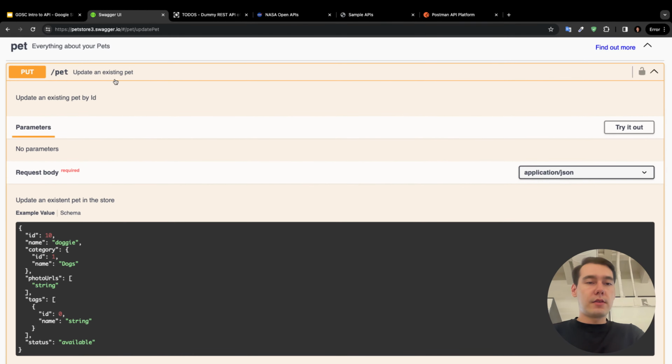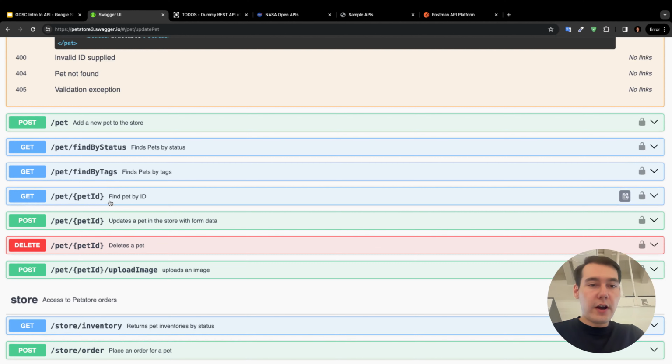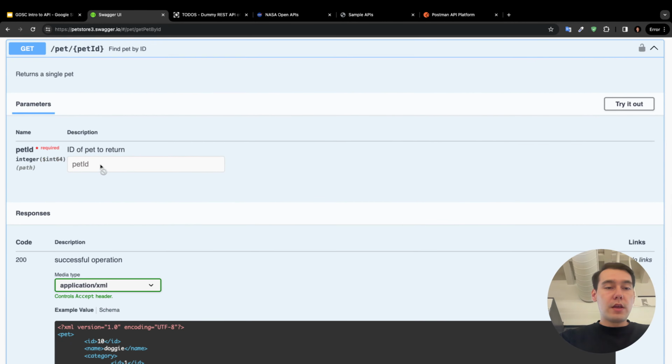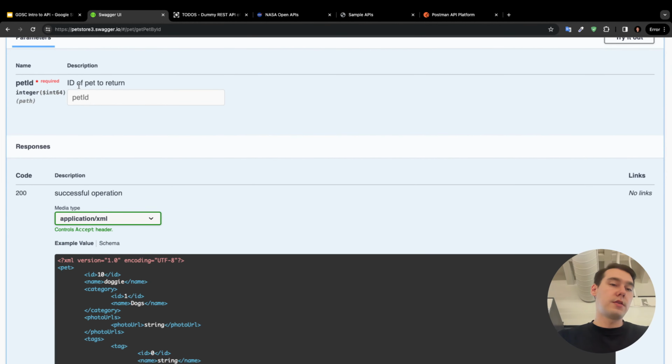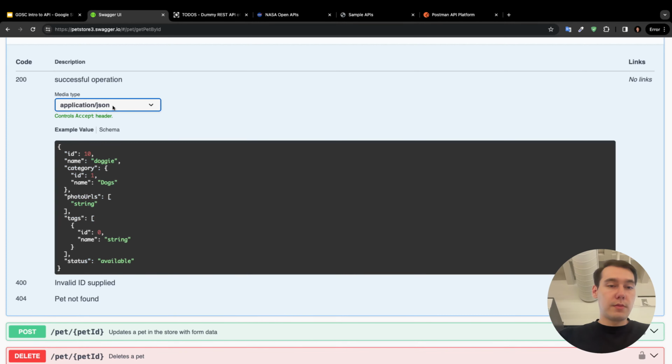Update an existing pet. Let's try getting a pet. So for the find pet by ID, for example, here, right? We have the parameter pet ID. We can set it here. It's an integer, right? They explain that this is the ID of the pet in the database or somewhere, I guess. And here is the application XML. This is a different type, right? We're going to use JSON here.